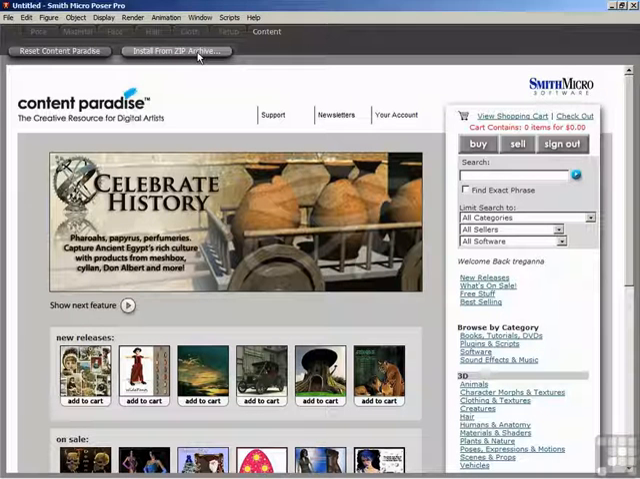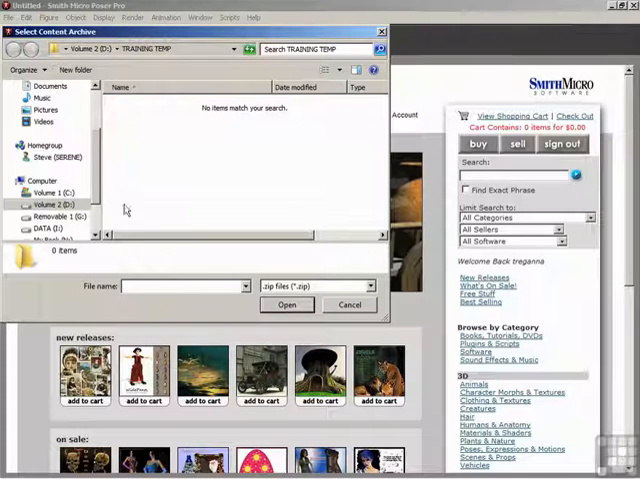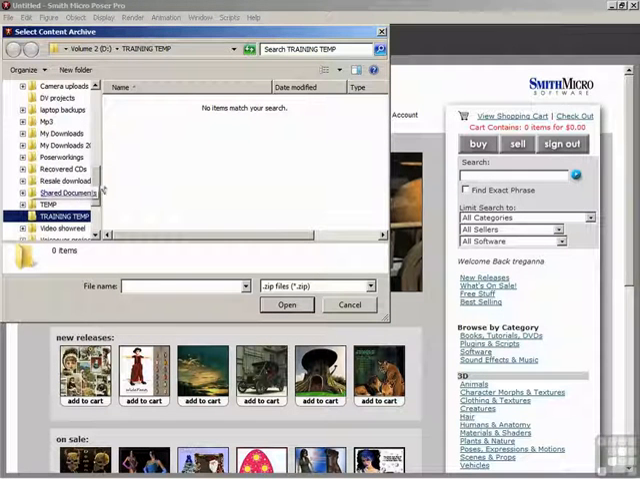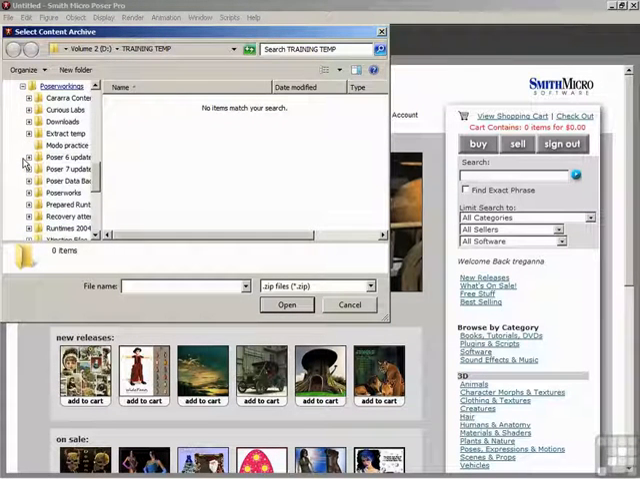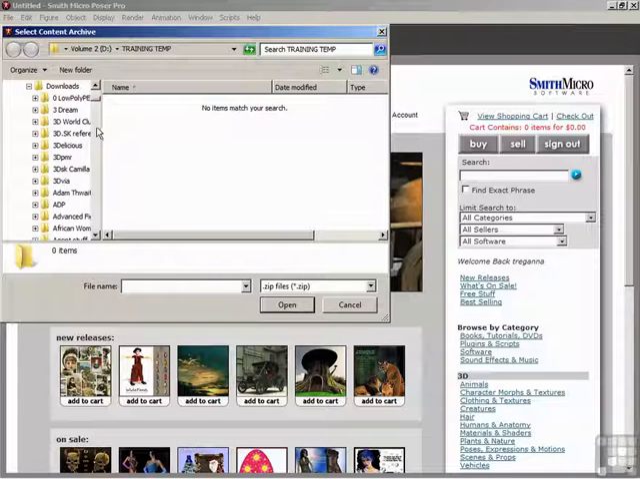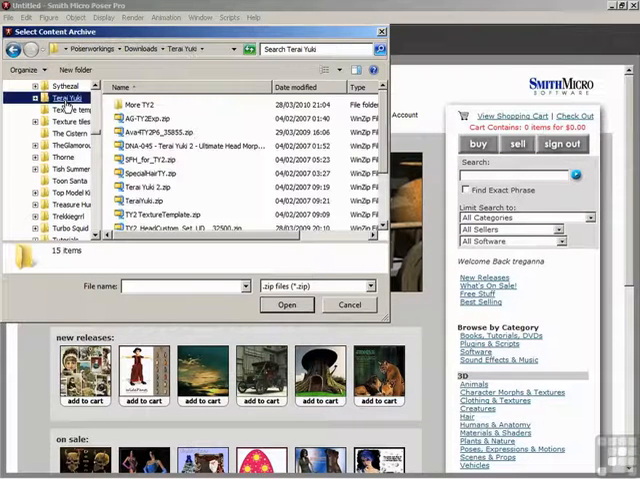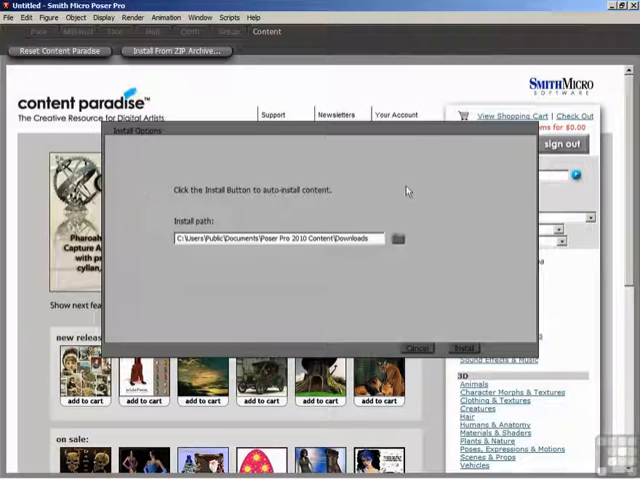So I'll actually use the Install from Zip Archive button here to navigate for that content. I have a folder on one of my drives full of Poser content, so I'll just navigate to the folder that I want. Come down a little bit more. I'm looking for the Tease and the Terai Yuki figure. There's the folder. Now that's the figure that I want just here. So I'll double click on the entry there.